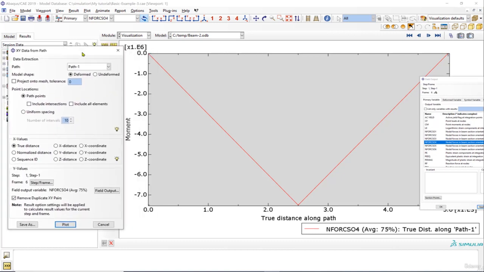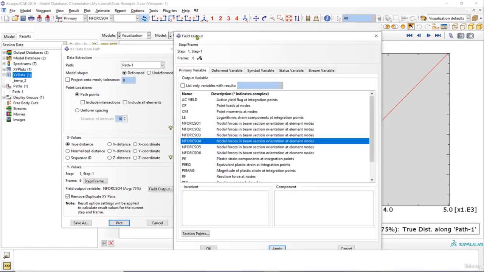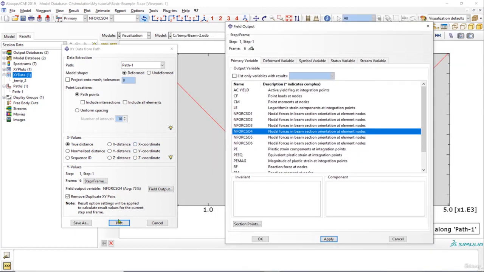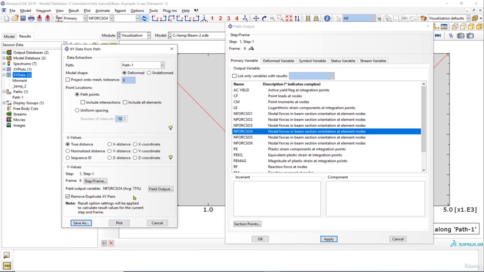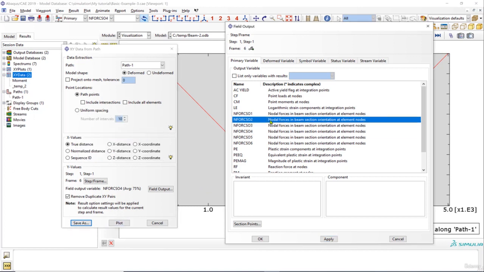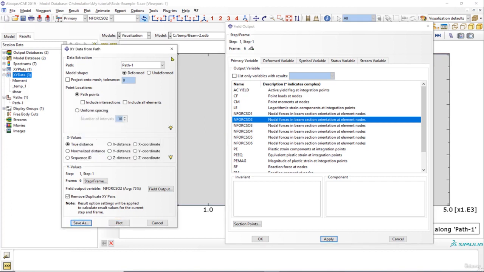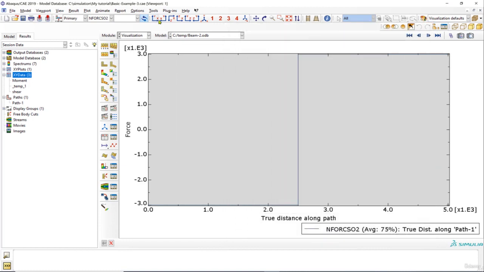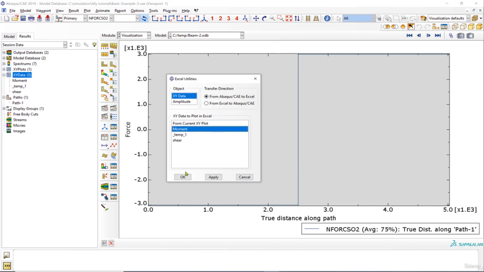So in order to have the values, the best thing to do is basically to save these values. So what I'm going to do, I'm going to plot this one and save this one. I'm going to call this one moment, and I'll do the same for shear as well. So I'm going to plot the shear and save this one as shear. So now I can go to plugins, tools, and Excel. Let's do it for moment first.